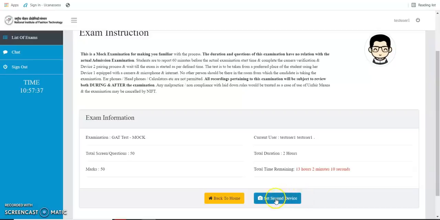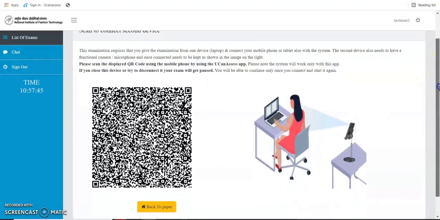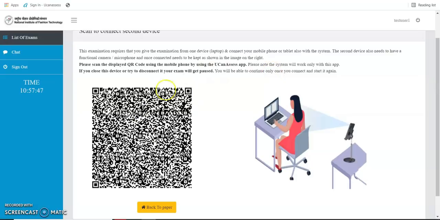So now I will press on set second device, and when I do that, you will see a screen like this. And in this screen, you have a special QR code. This QR code is for pairing device 2. So remember, you need two devices. This entire activity which I was showing in this video is being done on device 1.